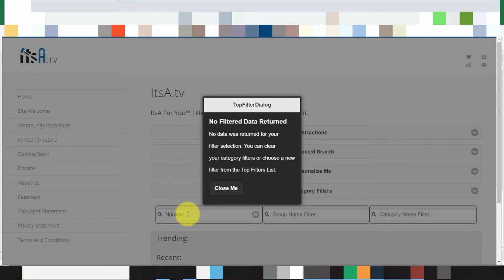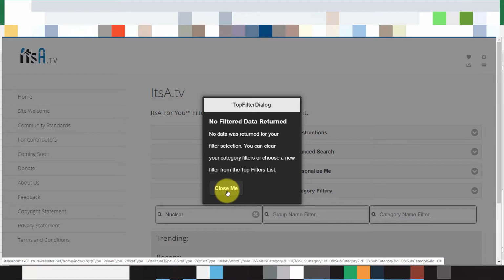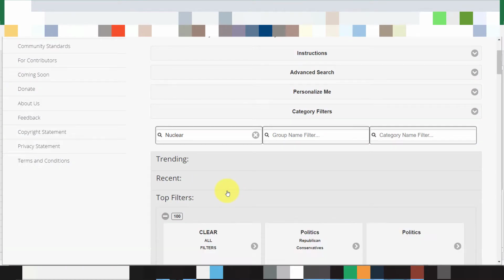ItsA. But if you don't get the results you're looking for, make sure you don't have default filters or other filter boxes or filter categories selected, which narrows down the results you get. This can easily be resolved by clearing your filters with a clear filter button.